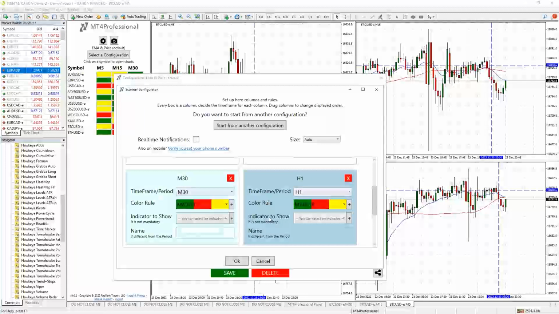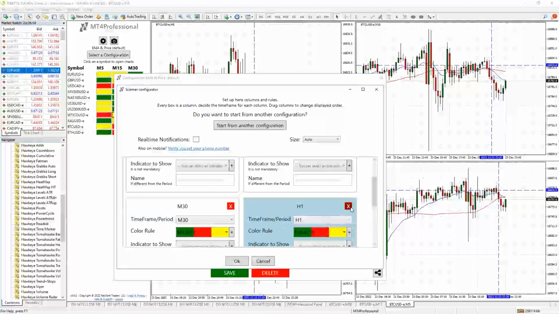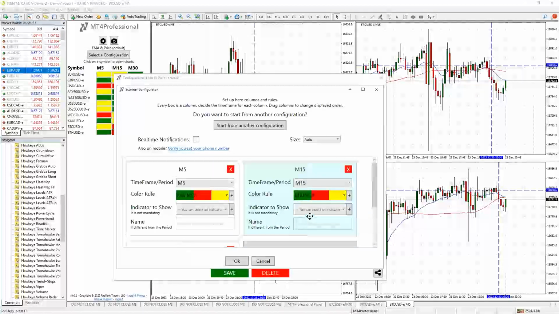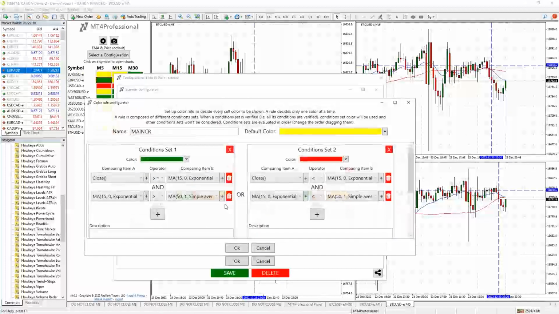If I decide later on I don't want that time frame, all you have to do is click the X and it's gone, and you don't have to worry about that. If you want to see your color rules or edit them at any time, pull the menu down and you can see there's a small pad with a pencil on it. That's the edit icon. Click that and it allows you to edit the rules that you use in order to make your strategy implemented on MT4Professional.